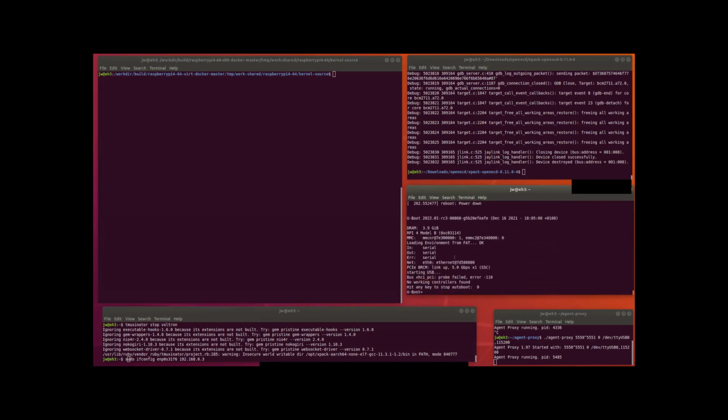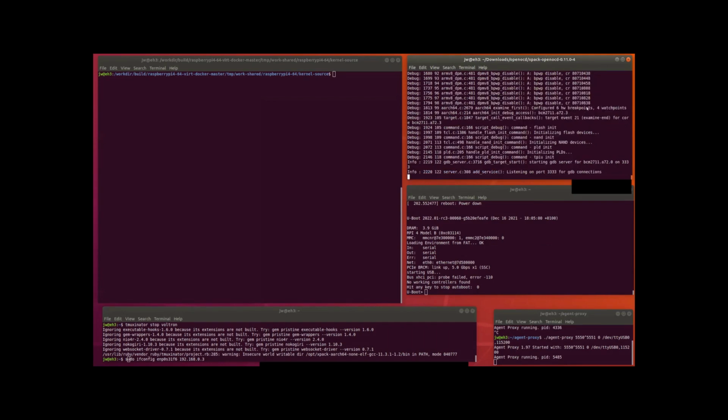Okay, I break it here in order to start OpenOCD with my custom config script here. You see it's waiting here for the connection of GDB. And now I start my GDB.